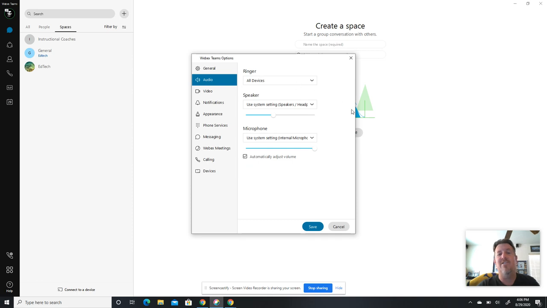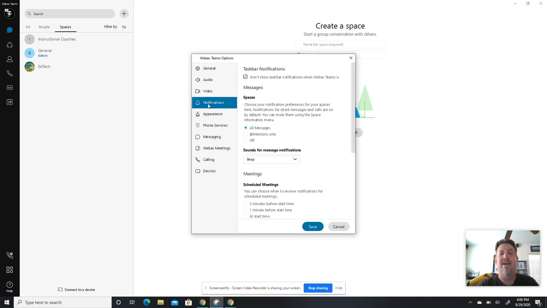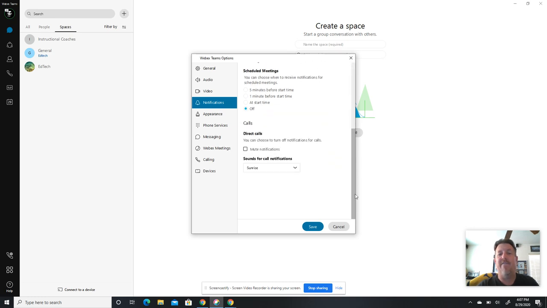Your audio, this is just like within the WebEx program. You can choose your speakers, your microphone, your video camera, which one do you want it to use, whether or not you want a virtual background to come up as standard. Notifications, this would be for messaging and for meetings and for direct calls.